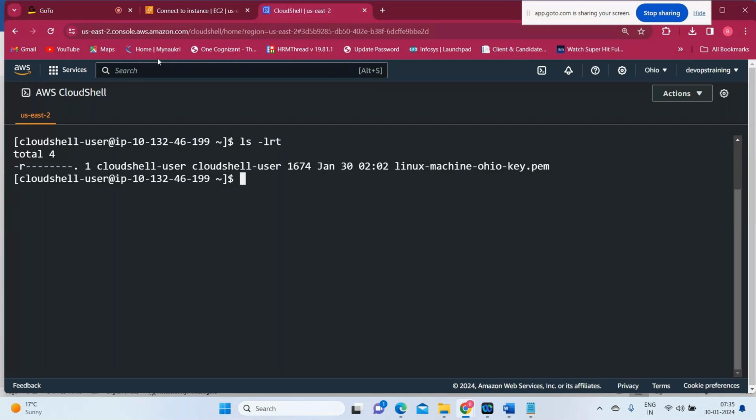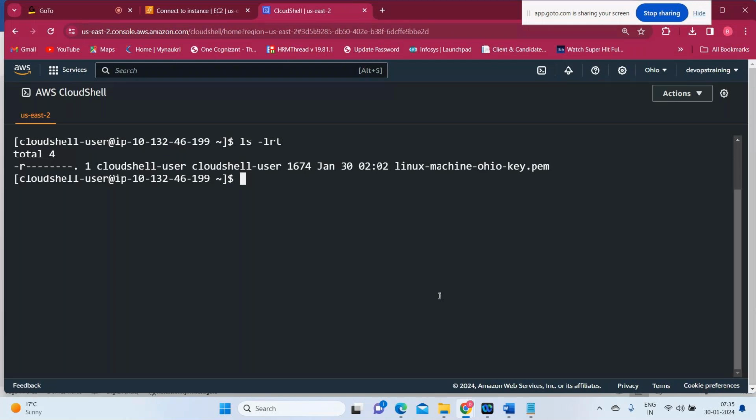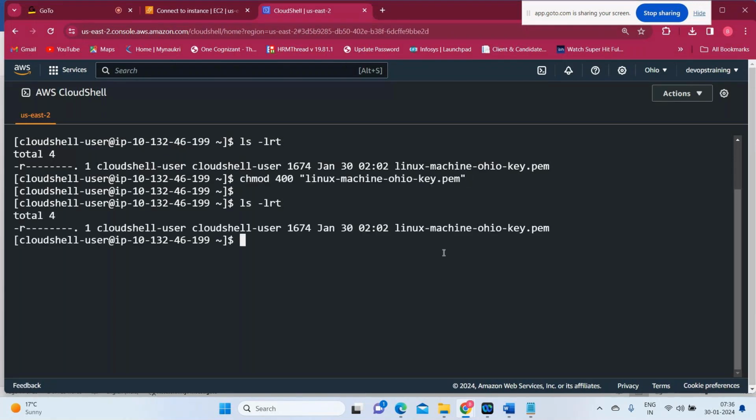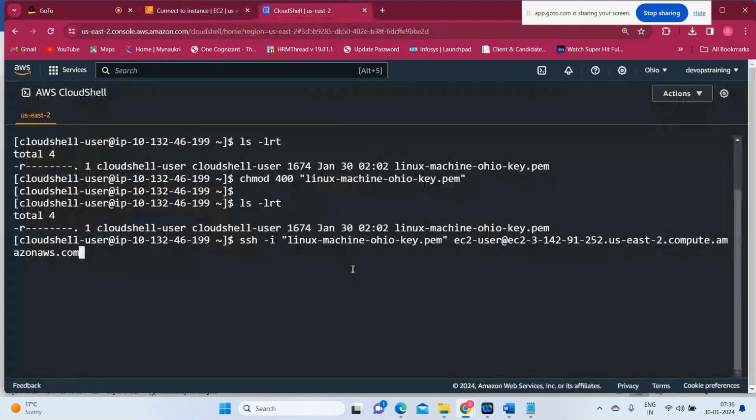And then step number three, they're saying chmod. Run the chmod to change the permission to make it read only. Fine, we made the change. Now 1, 2, 3, and 5. No 4, we don't require 4. 1, 2, 3, an example, and just copy SSH. That's it.